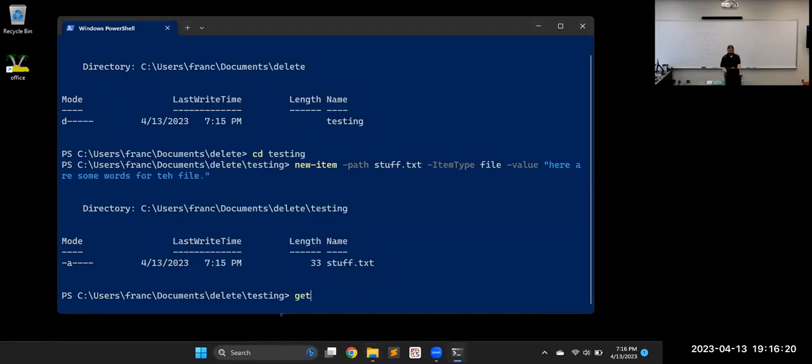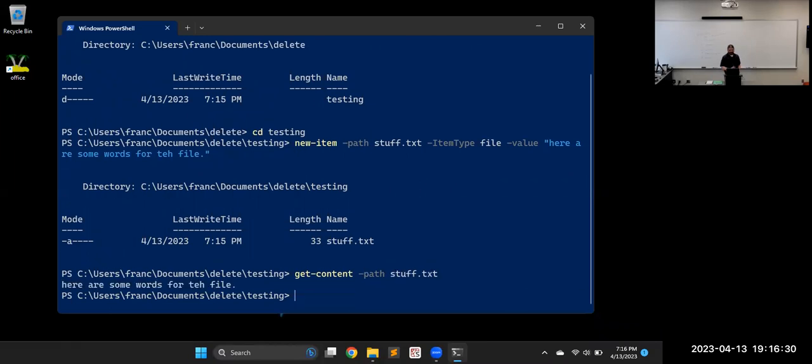So some important ones: Get-Content. And the path we want to get content from is the one we just created. So we're in the right directory. So just Get-Content from stuff.txt. Or it could add content to it. Add-Content at stuff.txt and the value "more words."